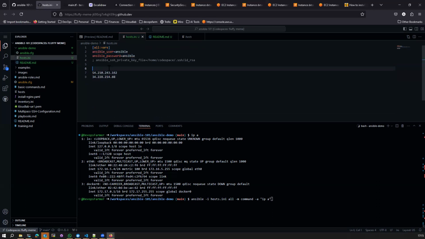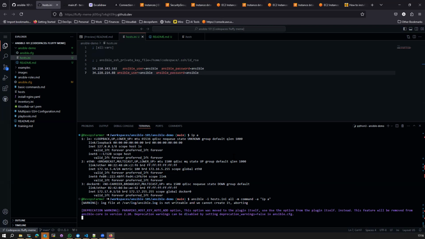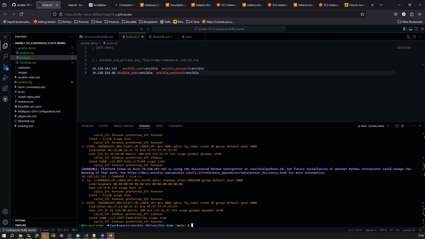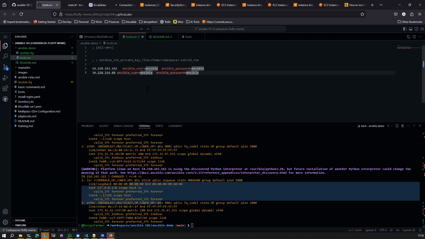Let me make it a little simpler so that we can build the knowledge around this later on. The simplest form of your inventory is just the host and the username and password variables. If I run this again, okay, the same works. Any question till here?